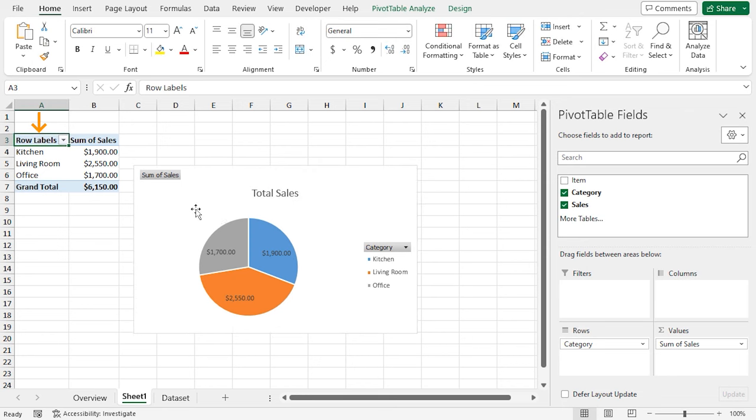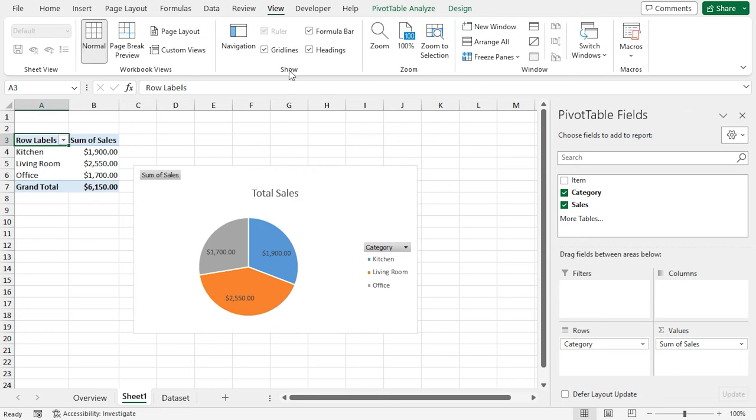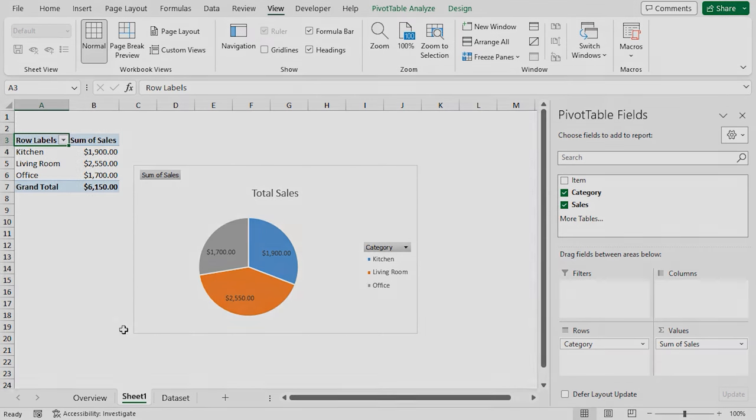Click elsewhere to unselect the chart, then I'll go to the View tab. Here in the Show section, I'll uncheck the gridlines option. We can see the gridlines have disappeared from the worksheet. This gives it a much cleaner appearance. Our pie chart from pivot table is ready. Simple, isn't it?